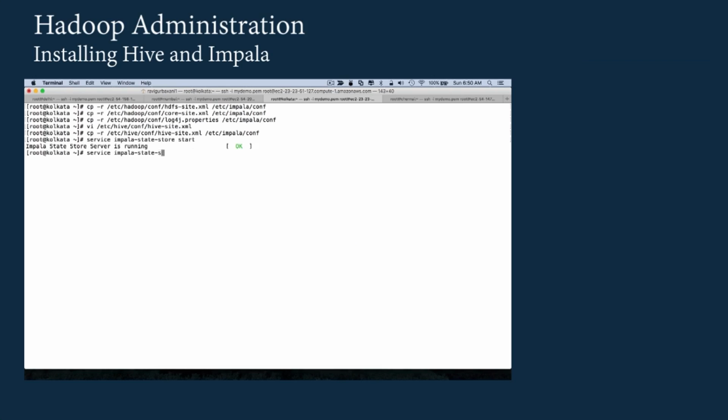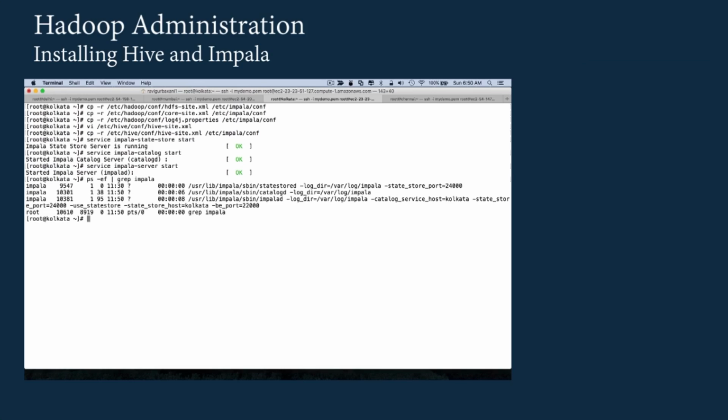The next thing to start is Impala catalog. And third is Impala server. Once you see that all the services are up, you could verify it by using ps -ef, where we say state store, catalog and impalad. All 3 services are up and running.